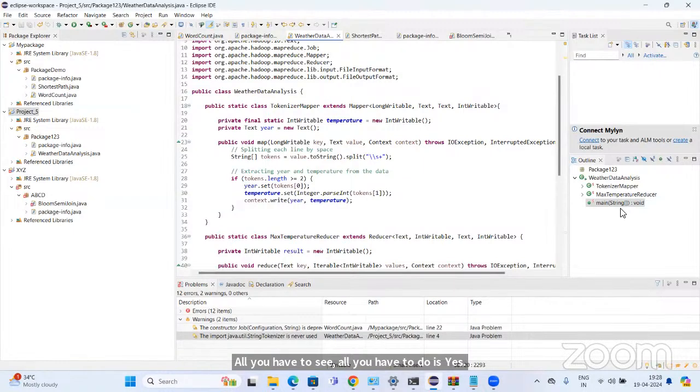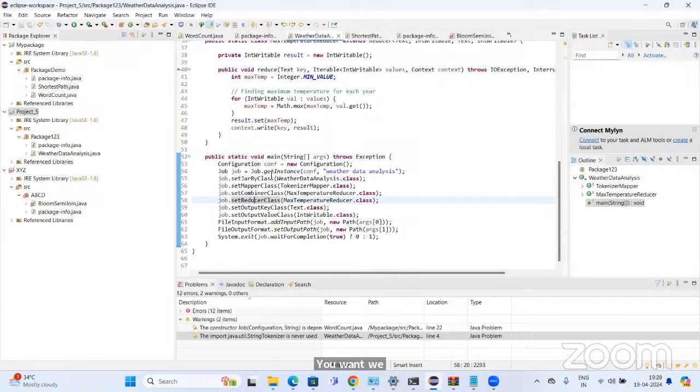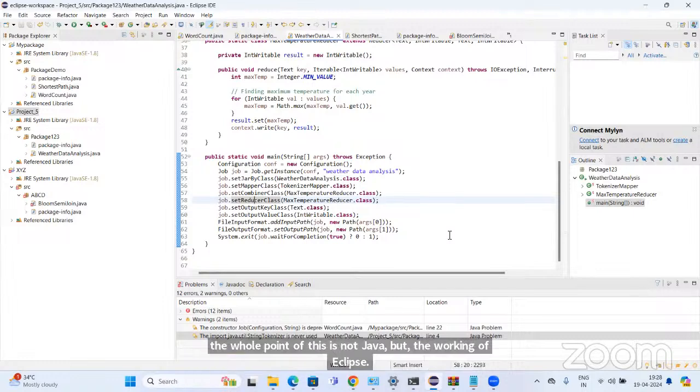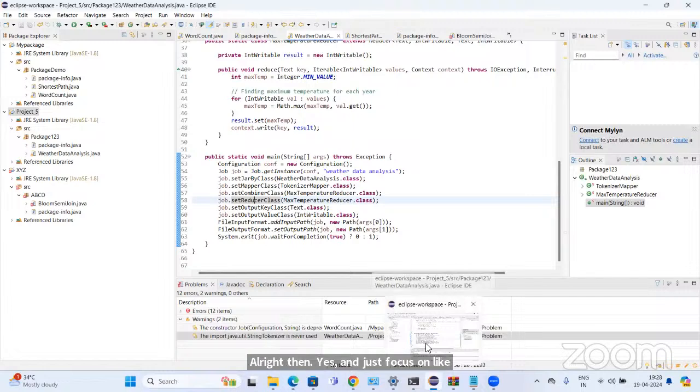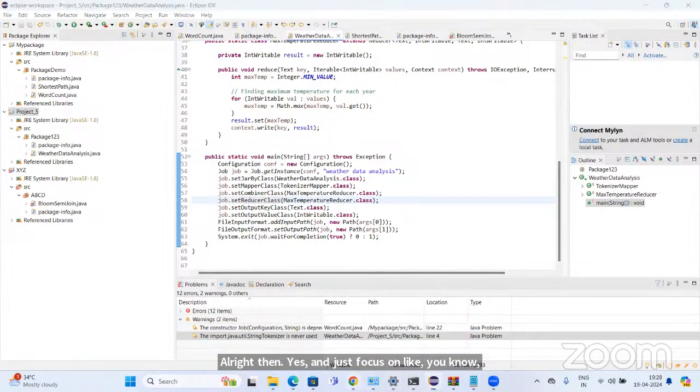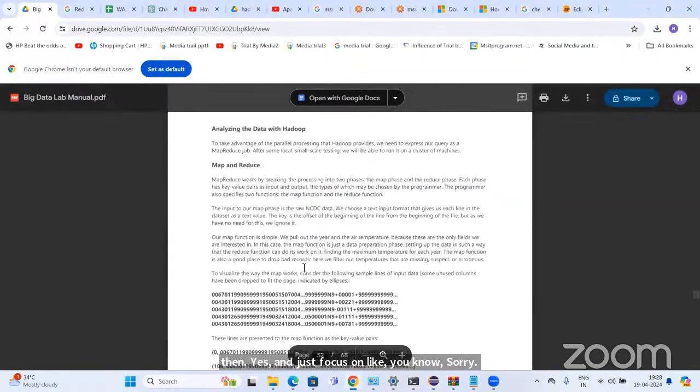So do you guys want me to explain this? We can explain, otherwise we can skip, because the whole point of this is not Java, but the working of Eclipse. All right then, let's skip and just focus on working of Eclipse and Hadoop. What's the next thing?